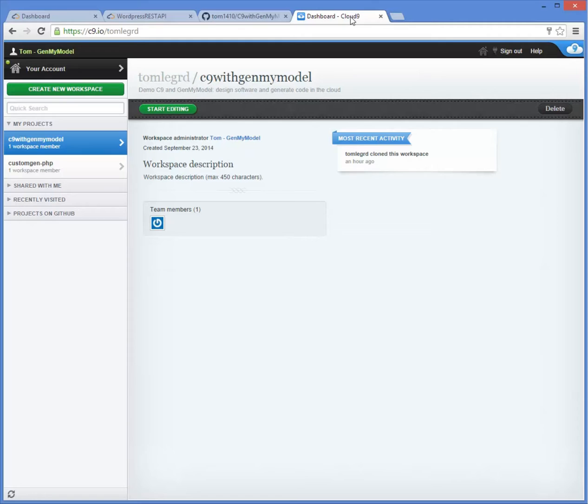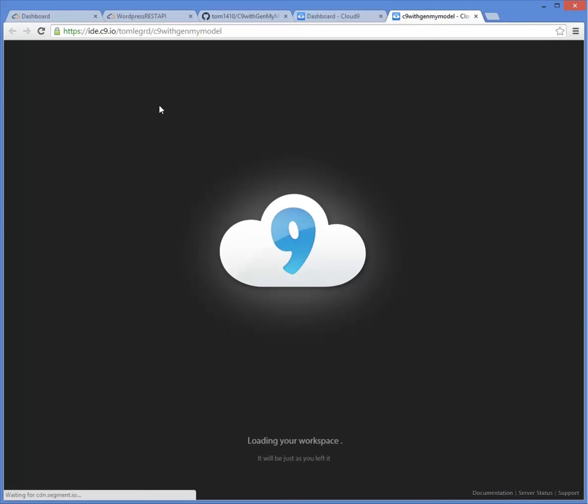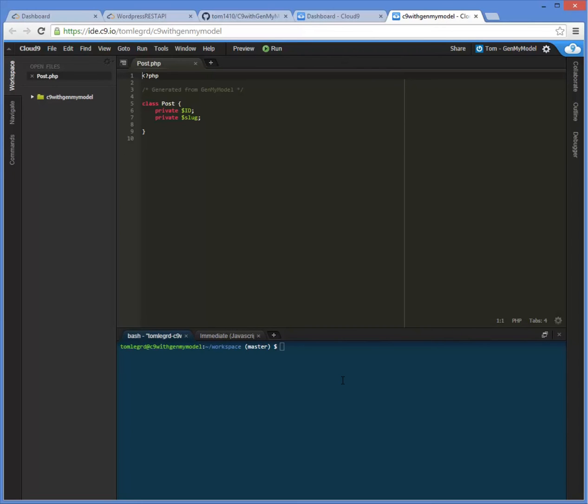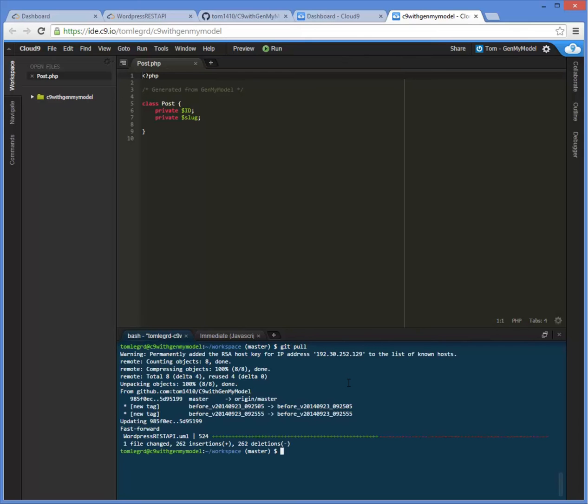Now I'm going to my Cloud9 account and dashboard where I've imported my GitHub projects. Click Start Editing and you end up in the powerful code editor. From the console, pull the changes from GitHub and then you retrieve the PHP files generated from the class diagram. You can see, for example, the class post resource here.